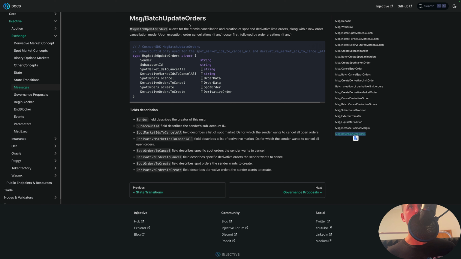So it's batch update orders, and it actually is one message that just allows you to do basically everything. So it has a feature to cancel all orders or cancel specific orders and create new orders. So, well, for one, that's very useful if you're, for example, market making on Injective, because then you can just cancel all orders and create new orders in one message. But even in general, if you're a trader or you have a smart contract that allows to have multiple things in one, this is a very useful message.